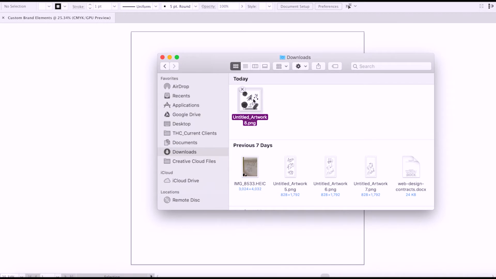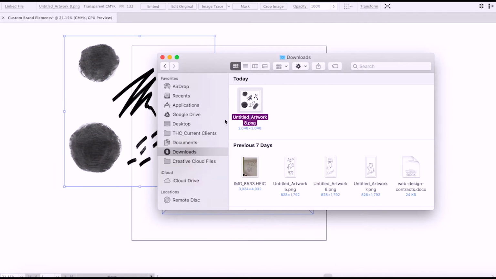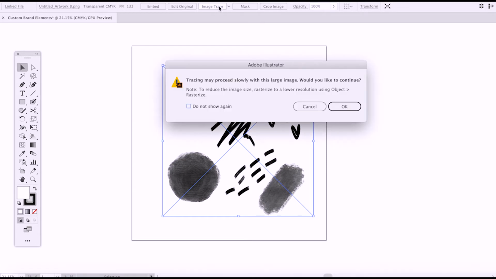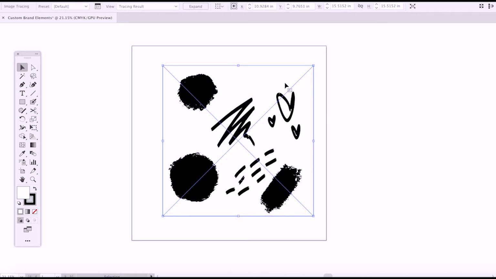So you want to click and drag this artwork over into Adobe Illustrator, and it's going to put it in as a PNG, so it's not going to have the transparency, and so you'll want to image trace it. If you click this button up at the top, it says image trace. Click OK on that box that pops up, and it's going to trace it automatically in black and white.